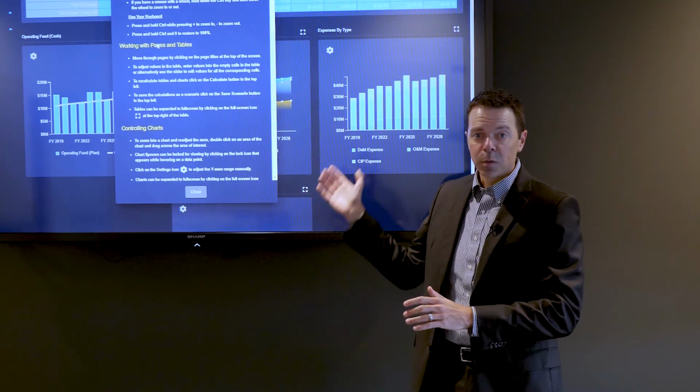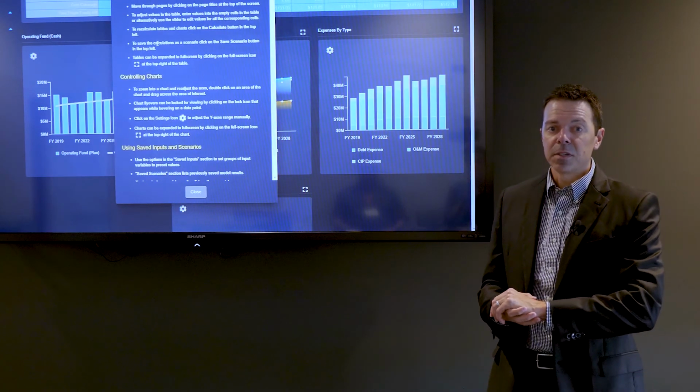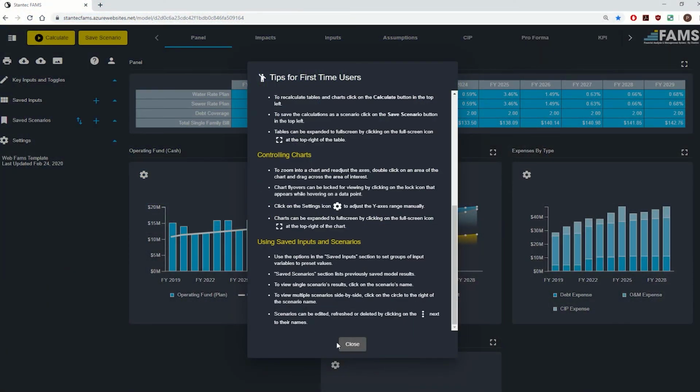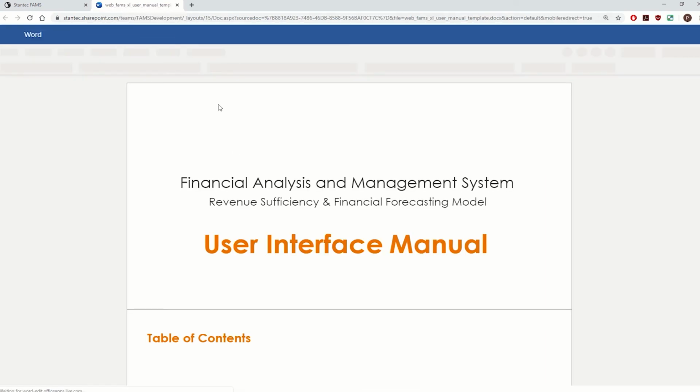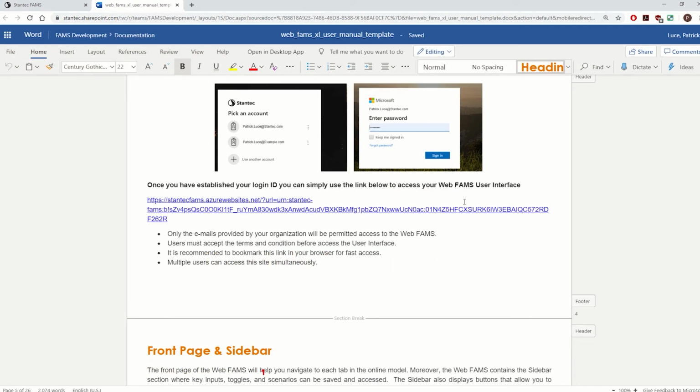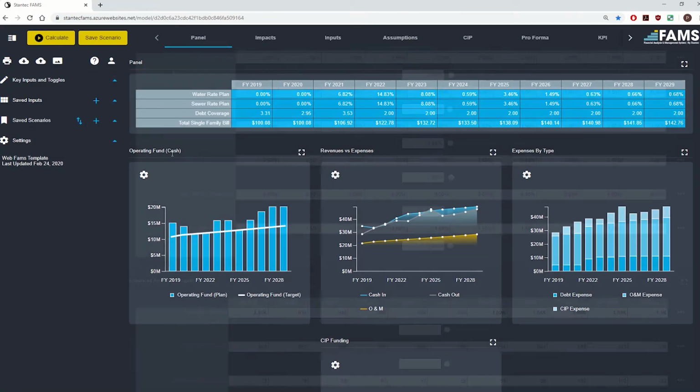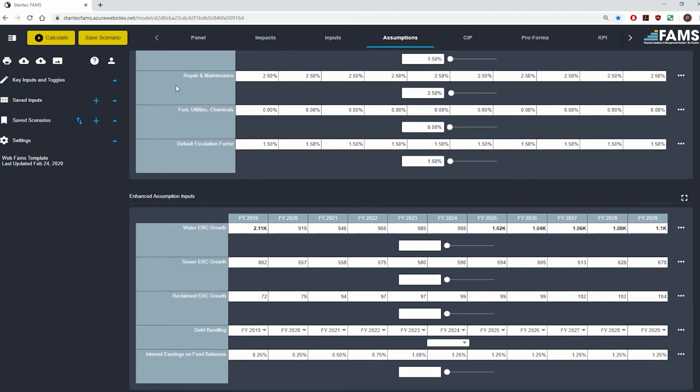We've embedded a lot of support tools and resources into the FAMS itself. So simply being able to look at and scroll through tips for first-time users as an available screen that comes up in the model is one thing. We go a step further with our help resources and actually prepare a customized user manual that shows step-by-steps for each of the different tabs of the FAMS system, what feeds where, and how you need to make updates to the different information and to evaluate your changes.